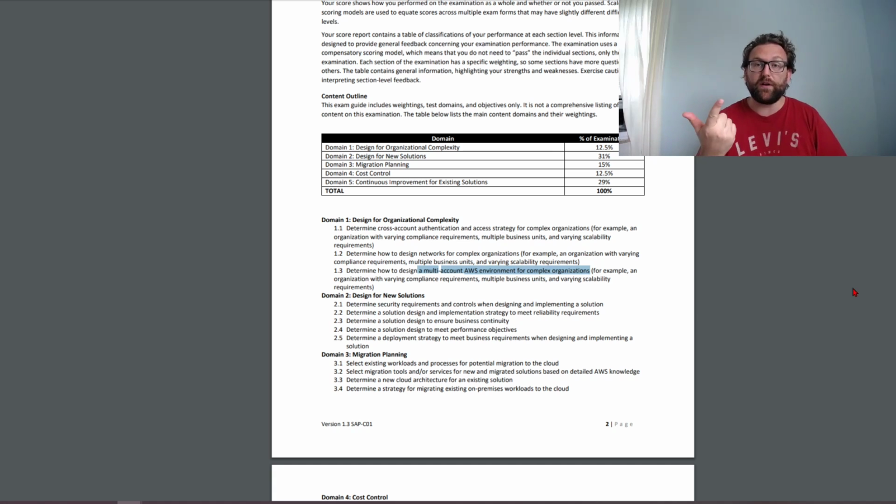Multi-account environments. We're talking about organizations. We're talking about consolidated billing. We're talking about how to secure your organizations with service control policies. So that's going to be crucial.